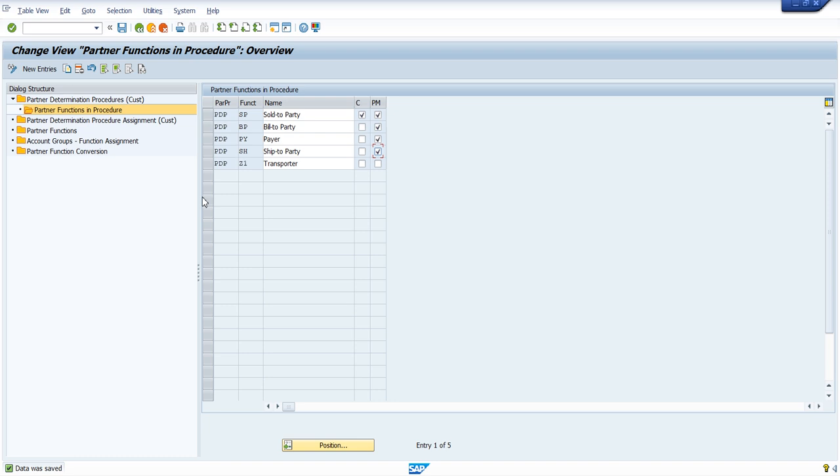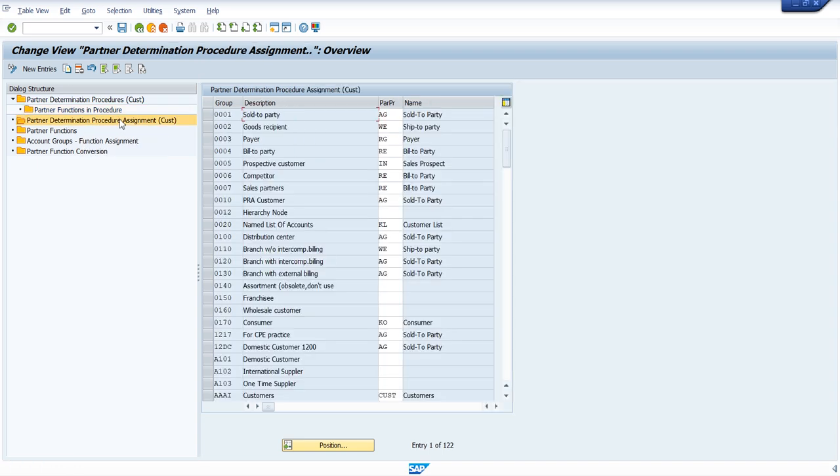Okay, so now what we need to do is go for the assignment here. How do we assign this? Just go to the partner determination procedure assignment and double click on that. There you can see the assignment options, because now we are looking into the business partner. So what is the assignment element in the business partner? The accounting group, right? Do you remember? Yes, in the business partner we have seen the accounting group.